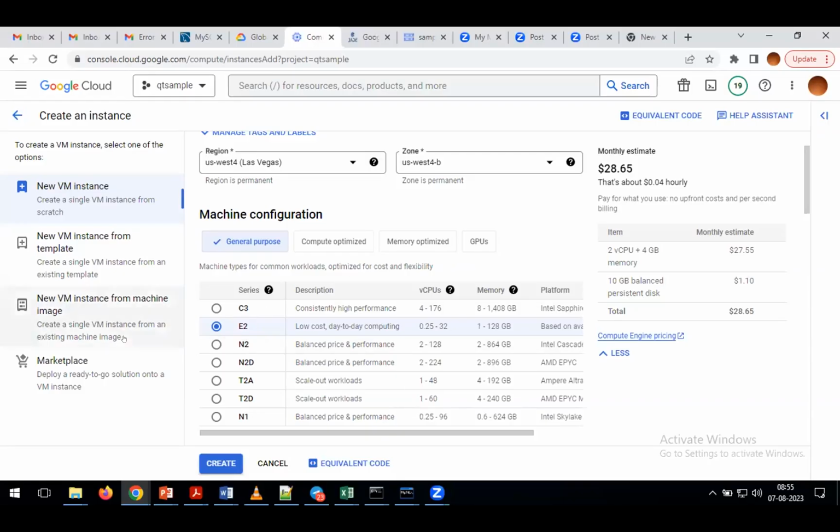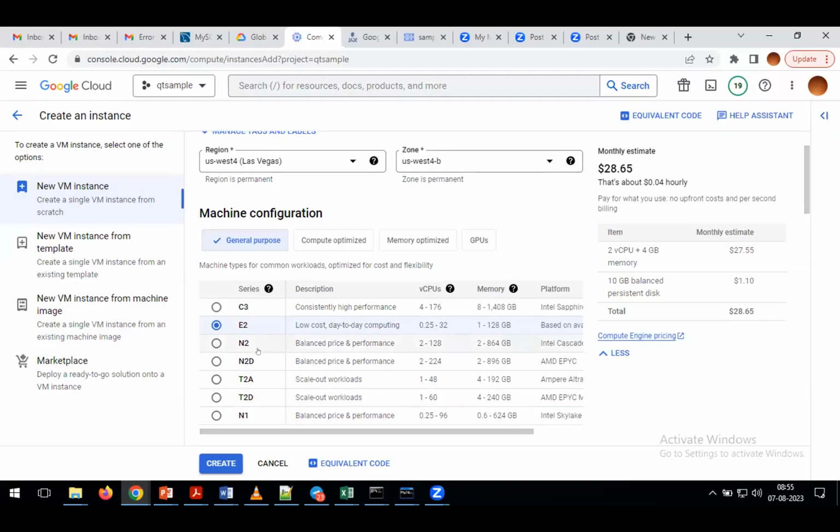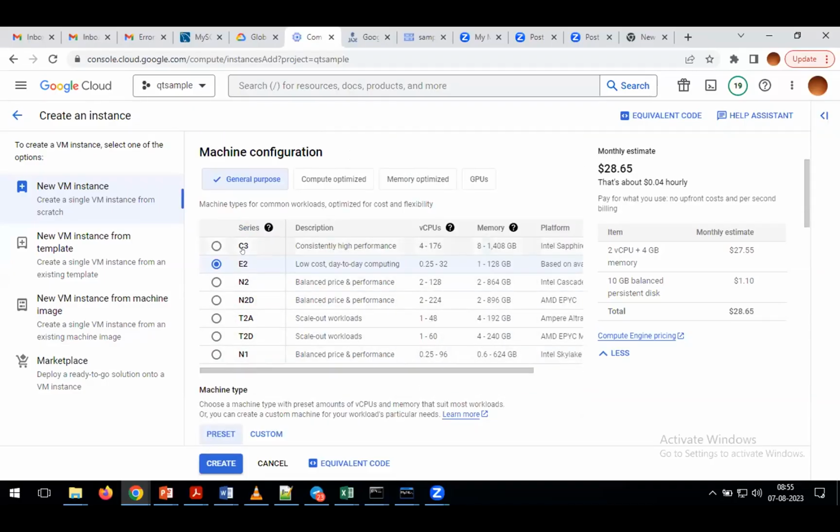Okay. Yep. Now see here. For example, in today's session for the practical, I am selecting the machine configuration as general purpose. In the general purpose, if you see here, what are we having? We have different types of series: the C3 series, E2 series, N2 series. Actually, here they are clubbing similar kinds of configuration into a single series. If you see here in the E2 series, how many cores are we going to get? 0.25 to 32 cores. And what is the memory capacity we are going to get? 1 to 128 GB.